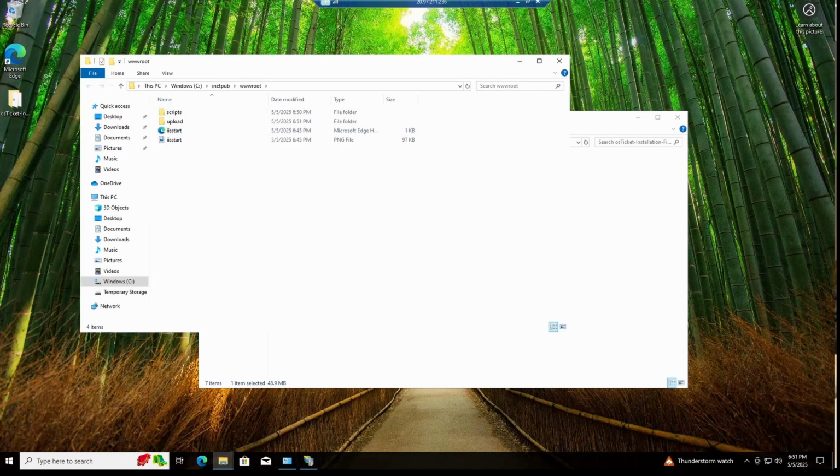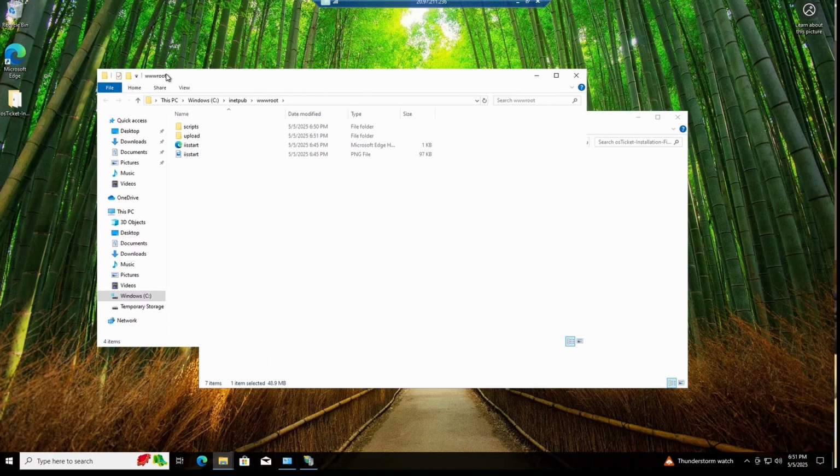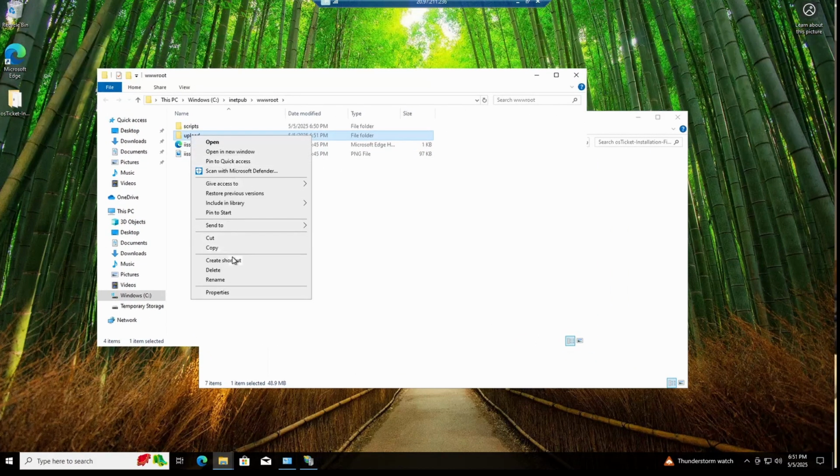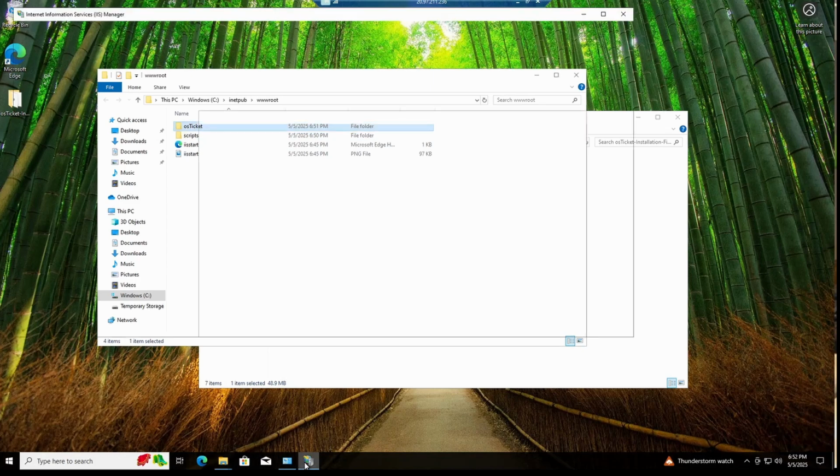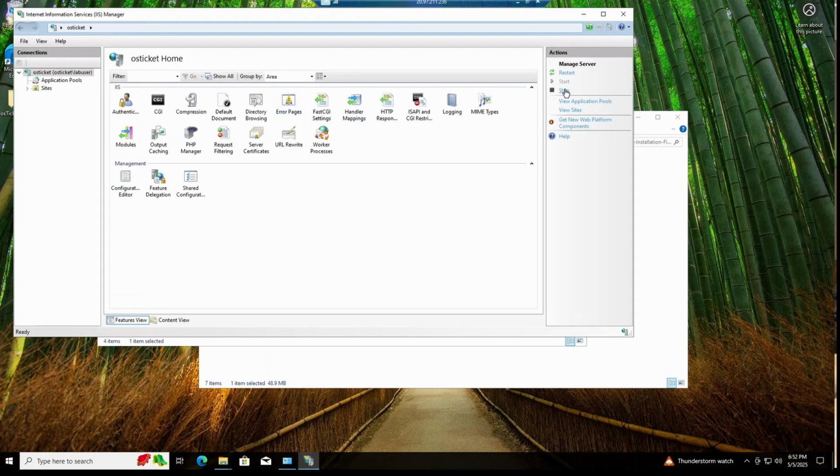Alright, so now that we have this extracted into the www root file, we'll rename upload. This right here, we're going to name it osTicket. So we'll just type in lowercase os, capital T, ticket. That is renamed now. So we're just going to go back to IIS. We're going to stop the server and reload it again. So just stop and start.